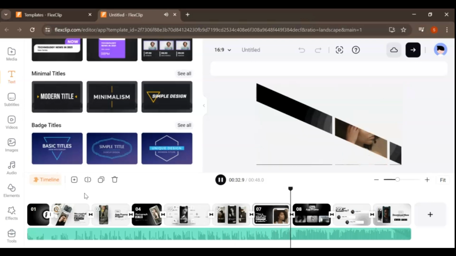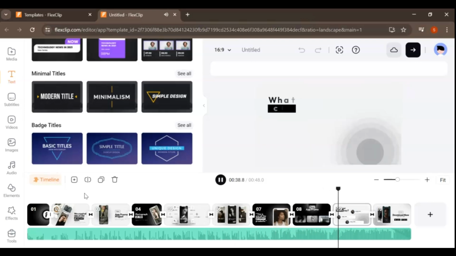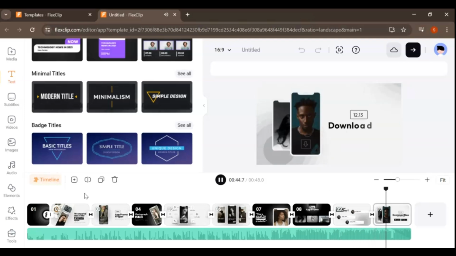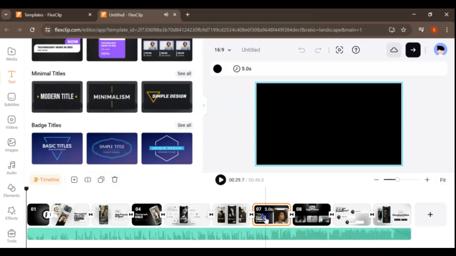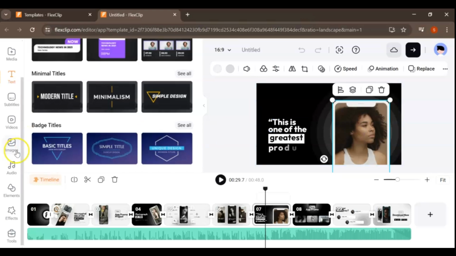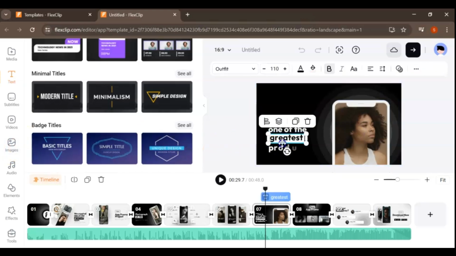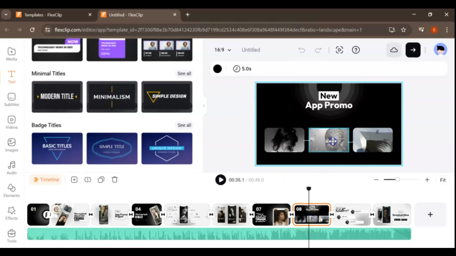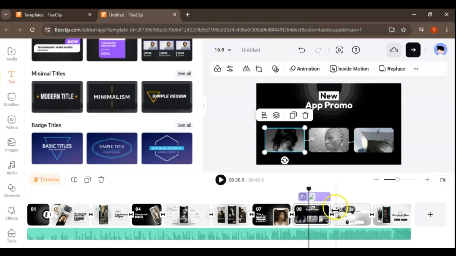Ensure that your promotional video is around 10 minutes long. Check the duration of each clip on the timeline and adjust as necessary. You may need to add more content or trim existing clips to reach the desired length. Keep in mind the balance between being informative and keeping the viewer engaged throughout the video.